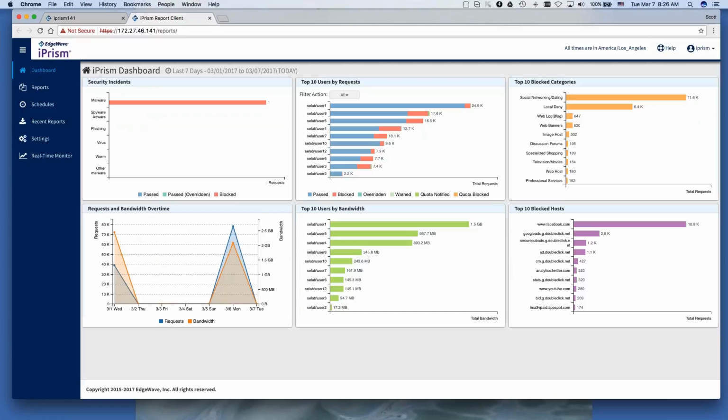In this case, over the last 7 days, which is what this span is currently, I can say I've only had one event within the malware category. It did indeed block that event, so I know that I am secure from that, but I might want to run a report to find out a little bit more information. Other graphs here will give us information about our users and the most commonly blocked categories and hosts, things like that. If there are certain things that stand out here, we want to run reports.